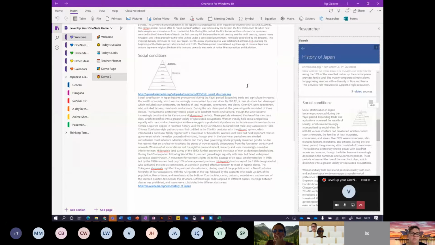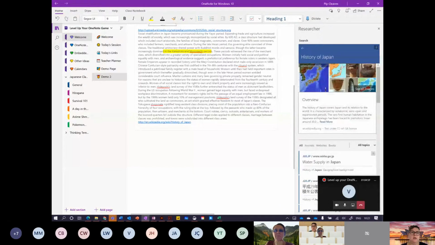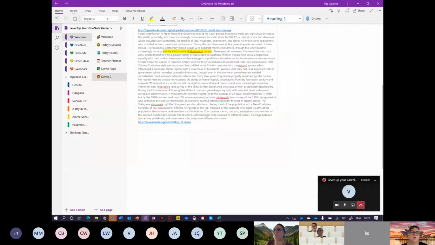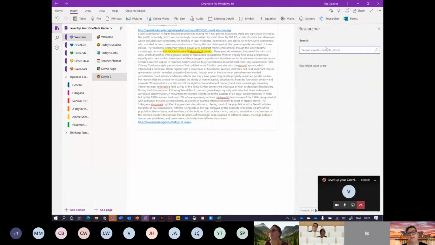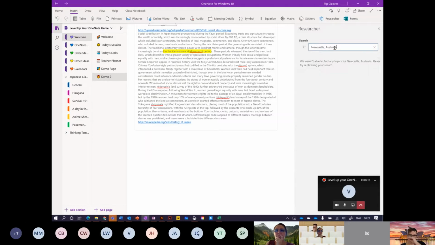Now, I'm not one for a great amount of text, so what I would do at that point would ask students to go back through with the highlighter tool, for instance, and highlight the important points and then rewrite that in their own words using some sort of scaffold that you've given them. So once again, how did I do that? In the insert, let me just turn it off. On the insert, choose researcher, type in Newcastle. Whoops, I need to do Australia. Really? I doubt that very much.